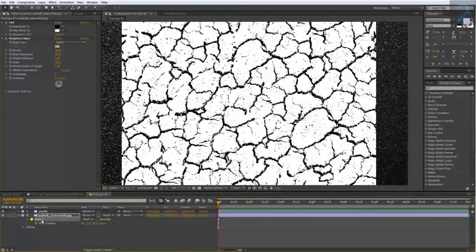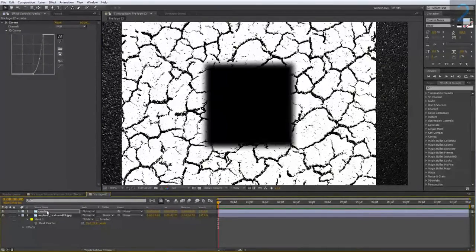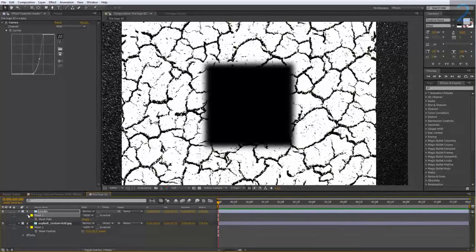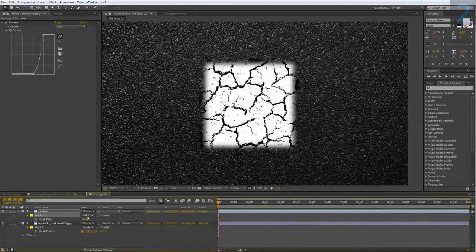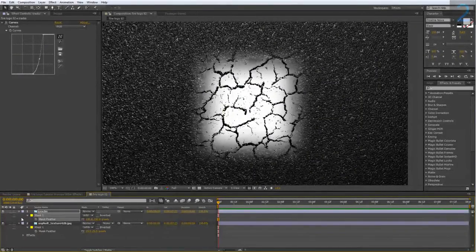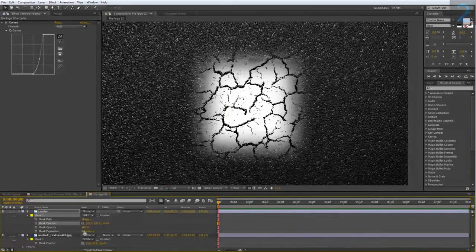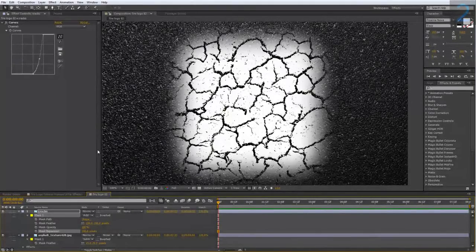and I'm gonna go to the first mask we created and copy this, and then I'll paste it onto the cracks layer. Let me open up the mask, and I will set the mode to add and set the feathering to 100, and I will also just extend the reach of the mask. So under mask expansion, I will set this to 100 as well.